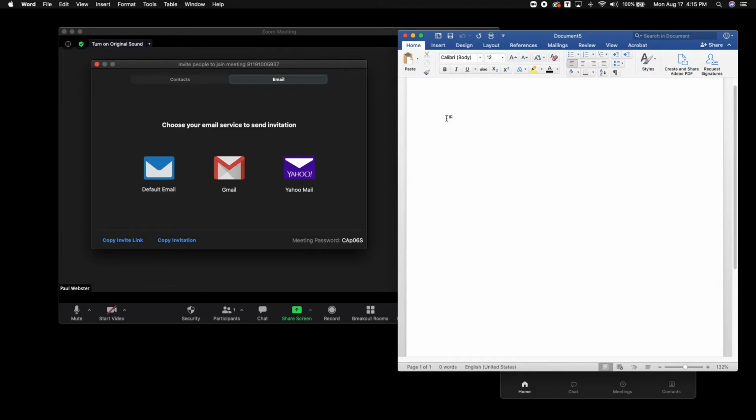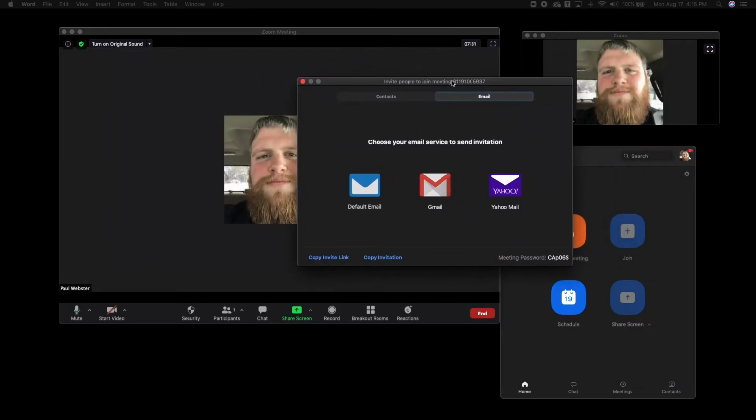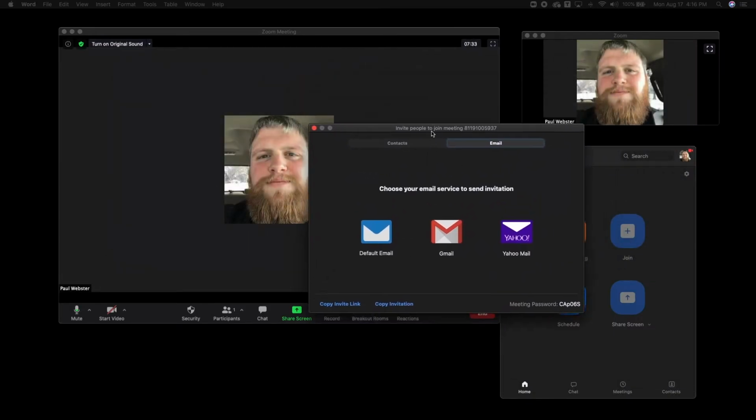I'm going to paste that. Okay, there's the link with the password built into it. And then copy invitation. That's a big long thing that has the link, and it has the meeting ID and the password, all of those things built into it that people can then use to get a hold of you in your meeting. So do not share those outside of your group, though. Obviously, this is the only time I'll be using this link, so it won't be live after that.